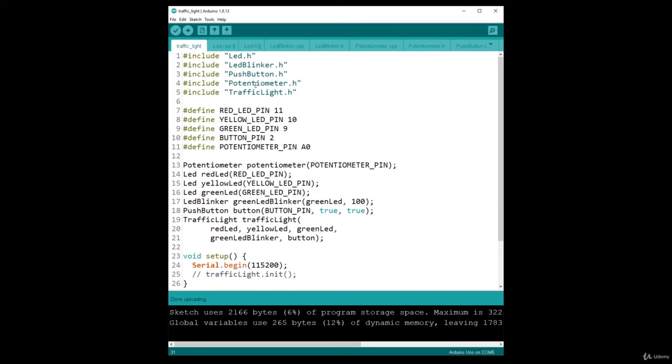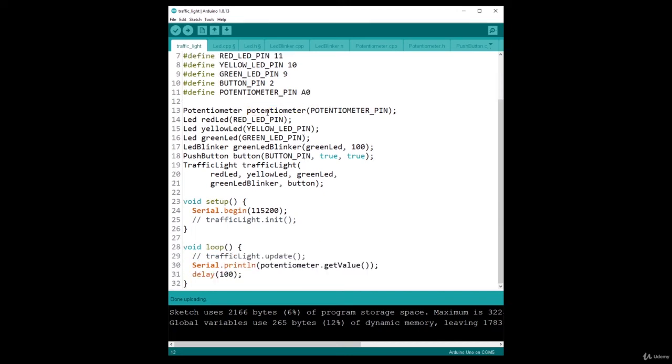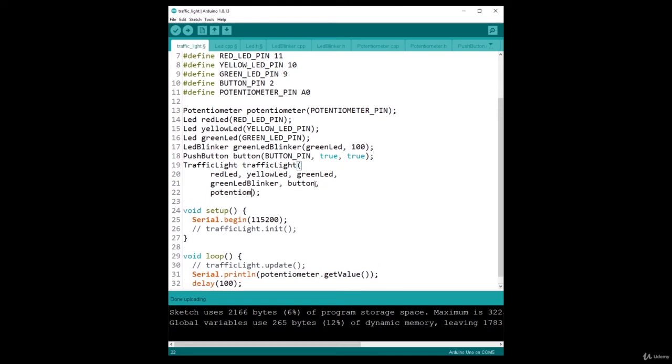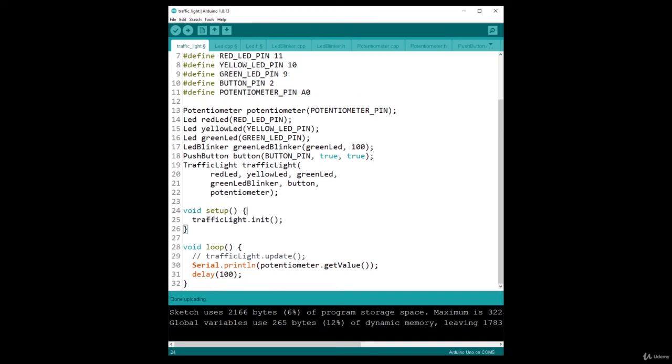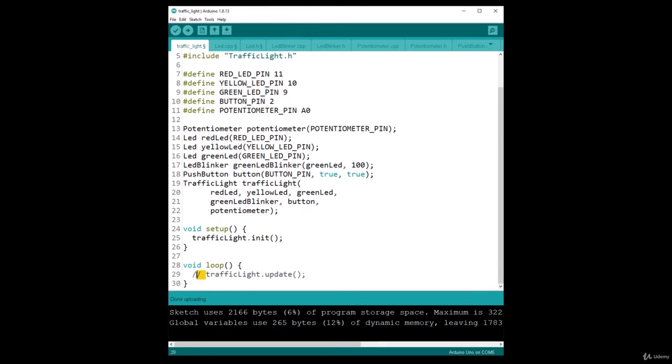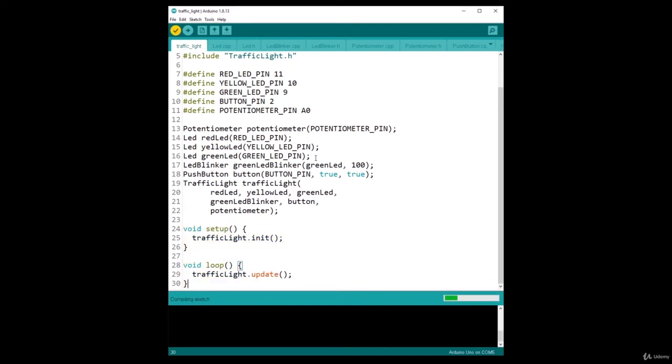We have our potentiometer already here, but this potentiometer is not yet in the traffic light class. So I'm going to add here potentiometer. Okay, so now the constructor is correct. And I'm going to go back to this in the setup. I'm going to remove the Serial.begin. So trafficLight init, that doesn't change. I'm going to remove this. And trafficLight update, that doesn't change. So we still have 2 lines of code. I'm going to see if that compiles.